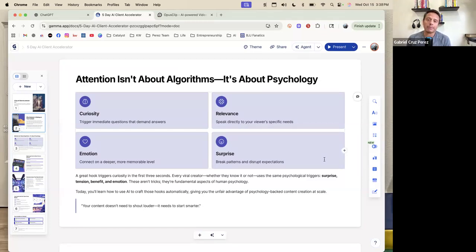So you're going to hear a lot about algorithms. Oh, you need this certain algorithm and you need to post at this day and this time. And those do play a factor. But more than anything, if you can understand your client's psychology, if you can put yourself in your avatar's mind, you will start to win. And I'll give you another good example.